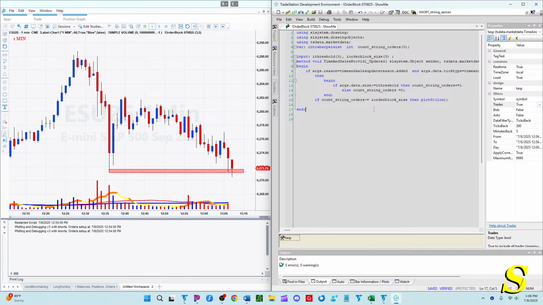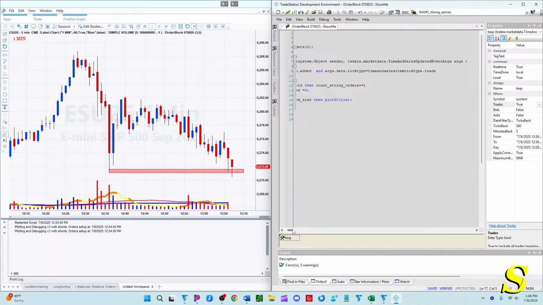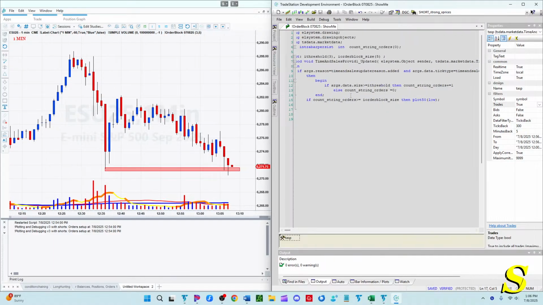And while that's going, I'll just kind of mentally go back over the logic here. On each tick, if the size is greater than or equal to the threshold, then we're going to count string orders plus equal to 1. Else, count string is going to start over at 0. And then if count string orders is greater than or equal to the order block size, which is here, then plot the low. Yeah, that's it.